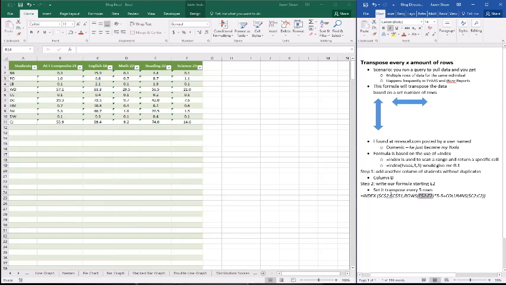In other words, we're going to scan this to put it to here, starting at E2. It's going to go over 5 columns, and the data is going to start with C2 and then work over from there, and you'll see what it does. So that is how to transpose every variable amount of rows. It's a really, really awesome and massively helpful formula when you start downloading a ton of data.